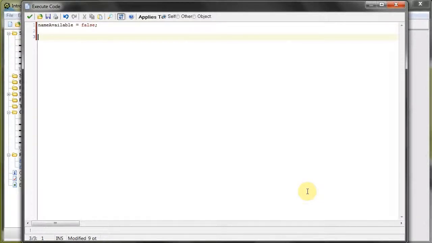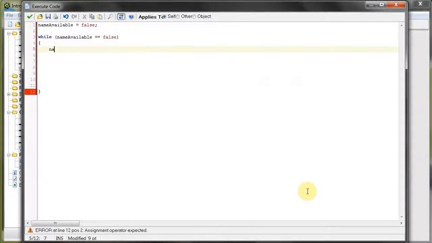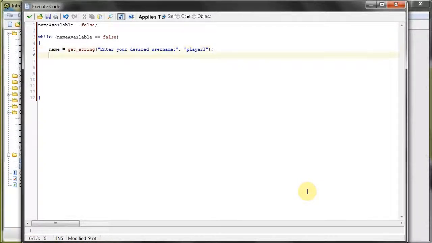Now, it's going to keep prompting the user for a new username until it works. So we can use a while loop here, and we're going to say while name available equals false. So while it's false, we're going to keep prompting the user to give us a name. Name equals get string, and it's going to say here, enter your desired username. It's easy as that, and it needs a default value, say player1. Someone will probably push enter and then accidentally create the username player1, but anyway, not my problem.